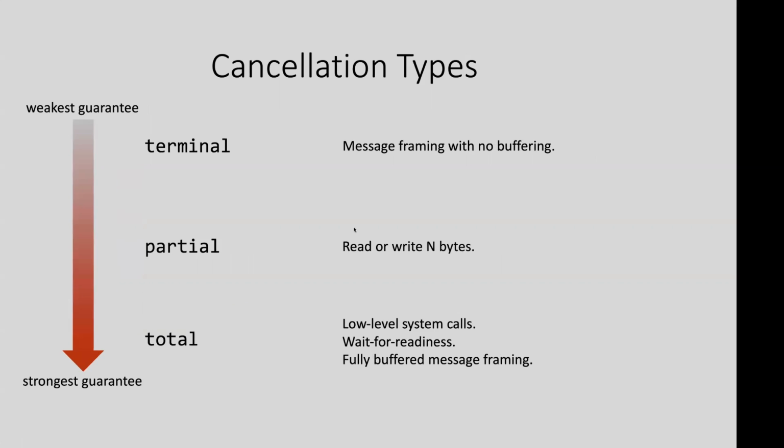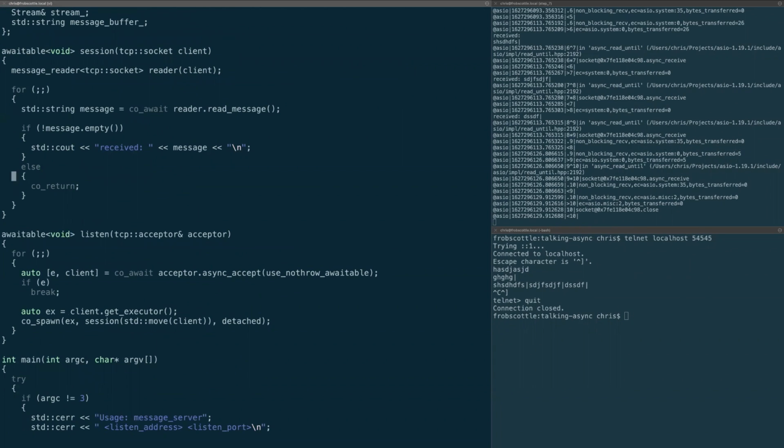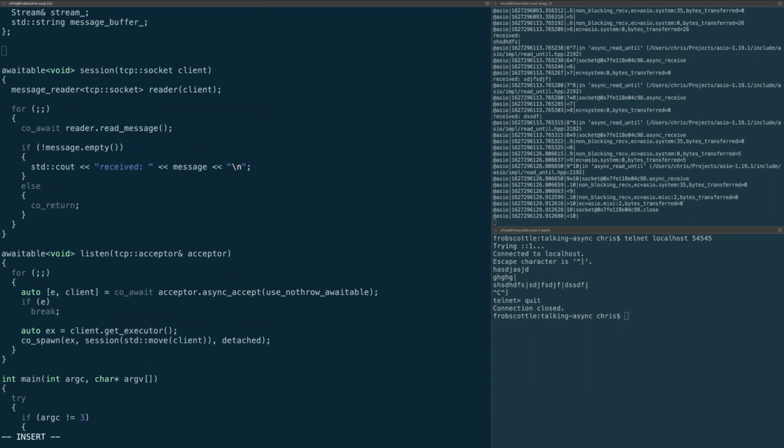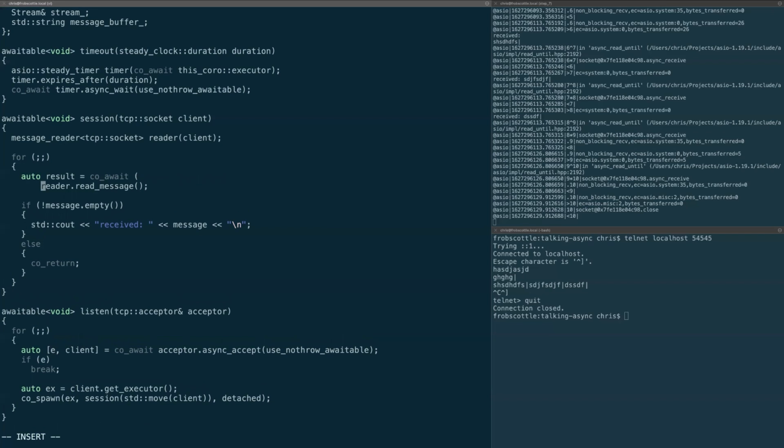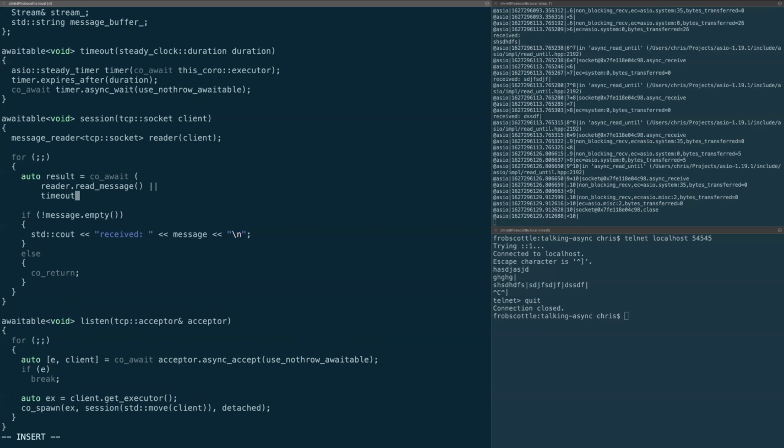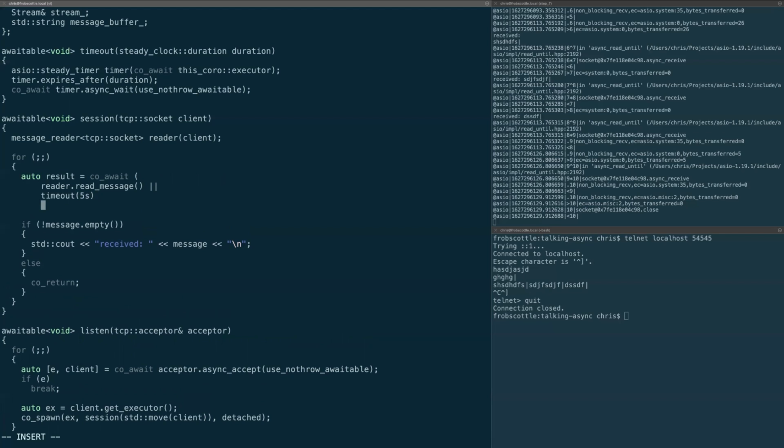Okay, so what we'll do, we'll just go back here. I'm going to change our simple read into a couple of parallel operations. First, I'm just going to copy a function that we used in one of our previous examples. This was a simple coroutine that just waits for a timer to complete. Now we're going to start two operations in parallel. The first operation is our read message. Our second operation is going to be a 5-second timeout.